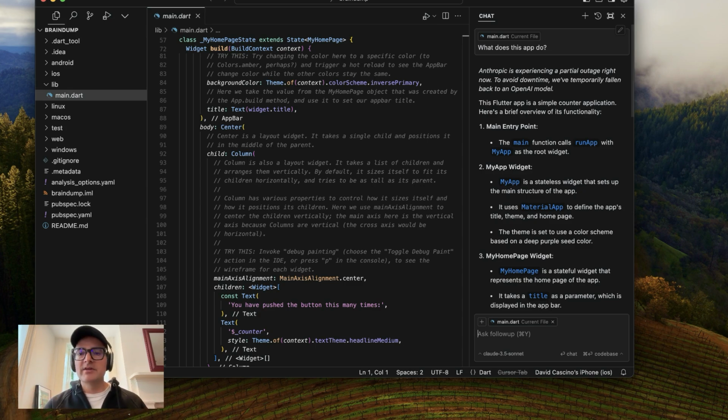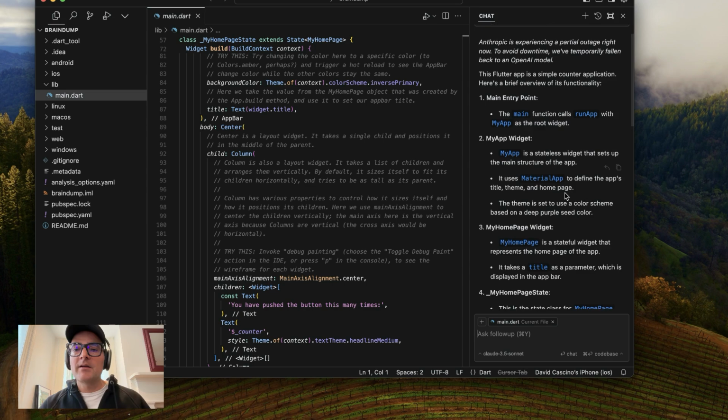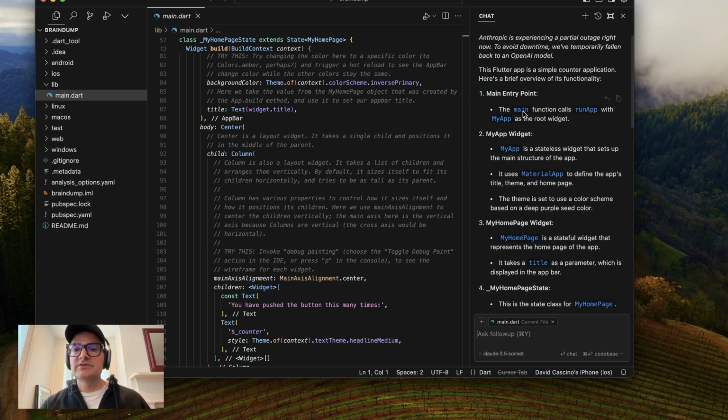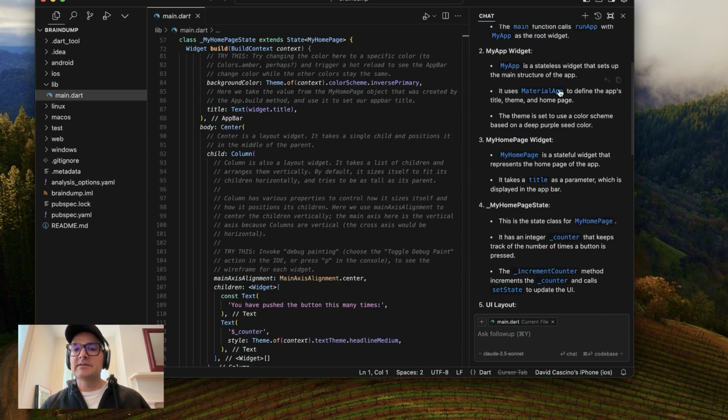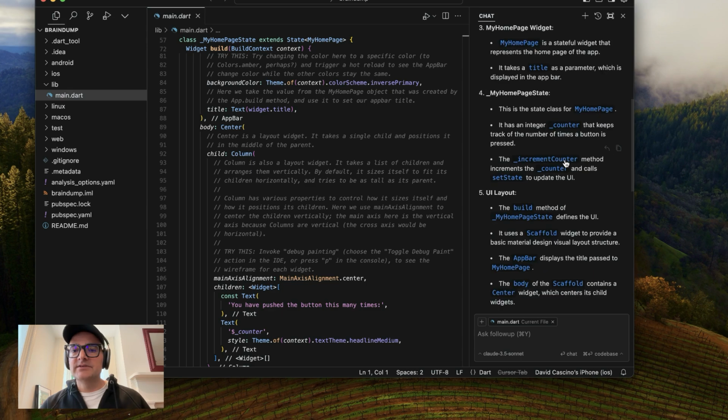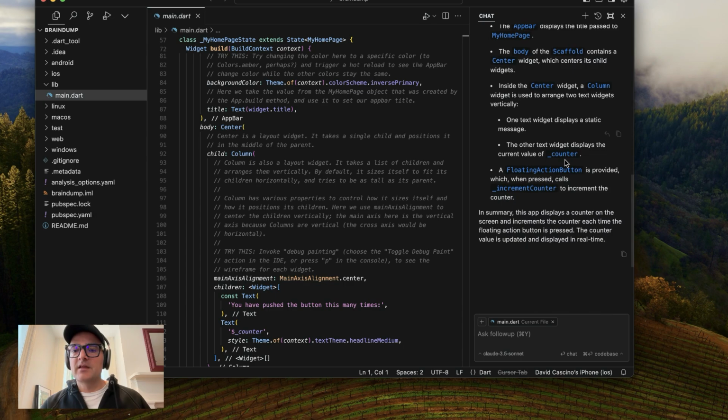And since we have a sample app, you'll see that it does that. Right now, Anthropic is experiencing a partial outage, so it's going to fall back to the OpenAI model. This is not great. I do not like using the OpenAI model for coding, but we'll give it a try. This is a very simple exercise today, so hopefully OpenAI's model will be sufficient. But as you're reading the description here, it just tells you what it's doing. This app, it's the main entry point. It's a stateless widget. All right, this is a little bit too detailed. I like Claude's interpretation later.